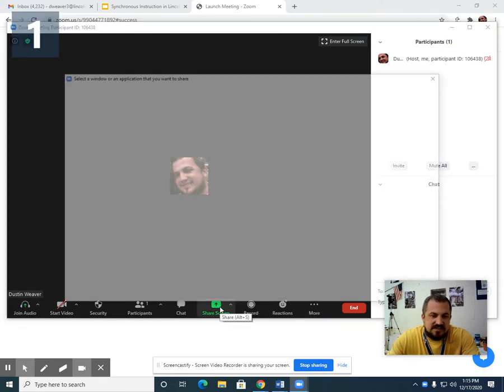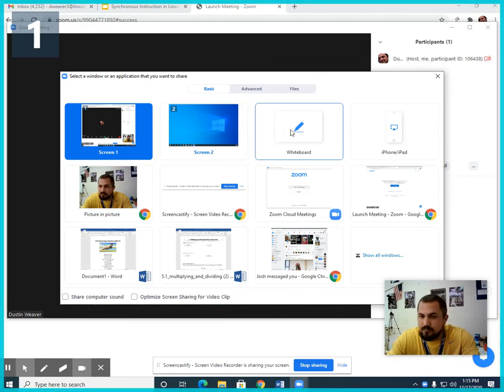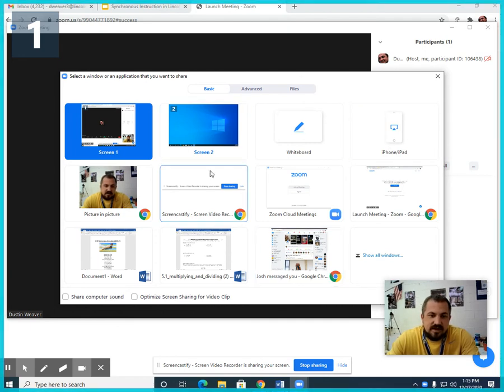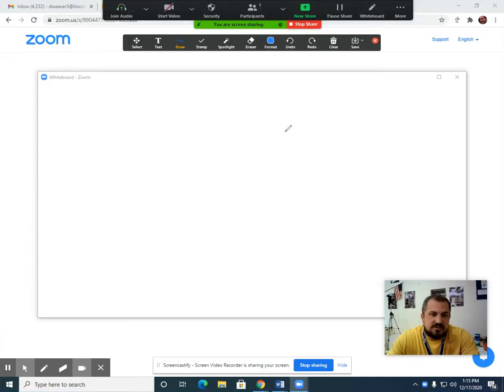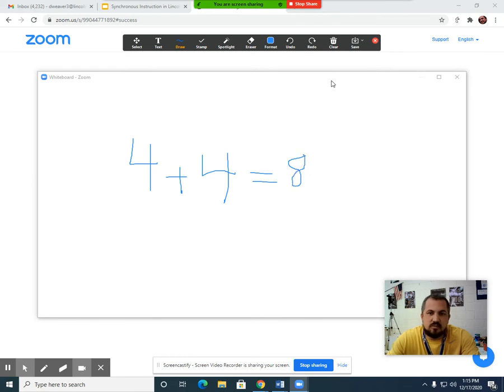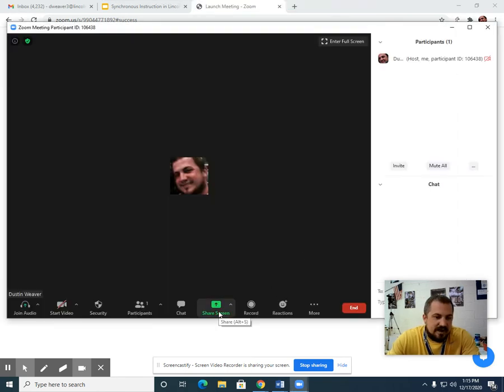You see share screen. You can share your screen. You can share a whiteboard. You can share an iPhone. You can share all the tabs that you have, all kinds of stuff. But if you want to write to students, you can put a whiteboard on here. You can work out some problems with them that they can see. 4 plus 4 equals 8. You work out some work with them. You can save that whiteboard so students have access to it and upload it to Canvas later. You can do all kinds of stuff with the screen share feature.